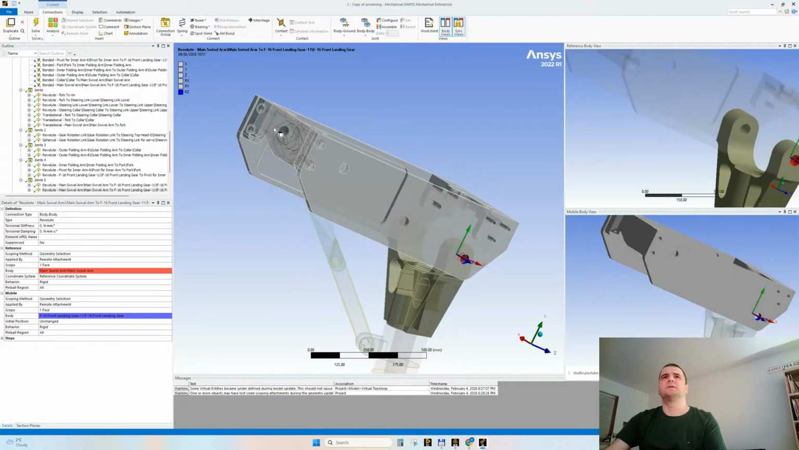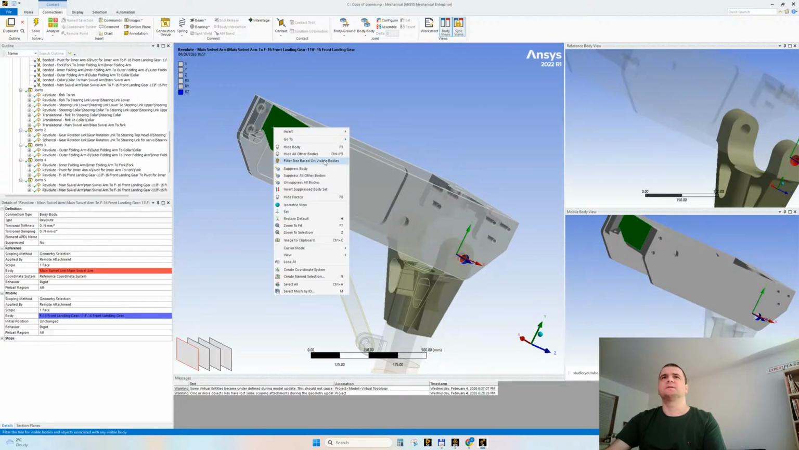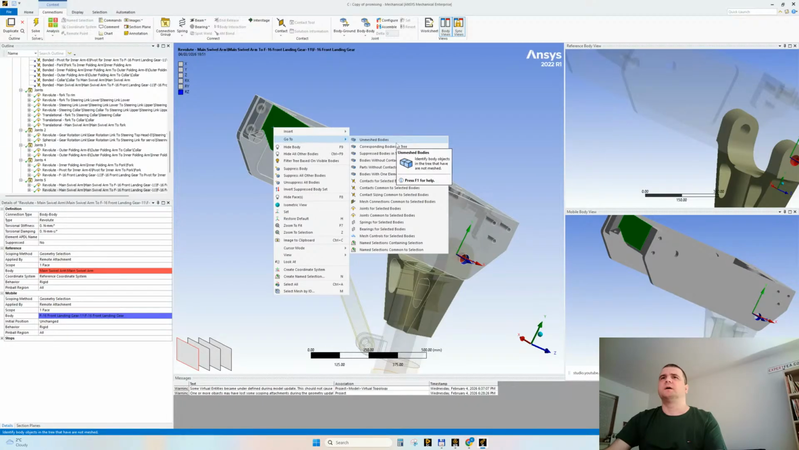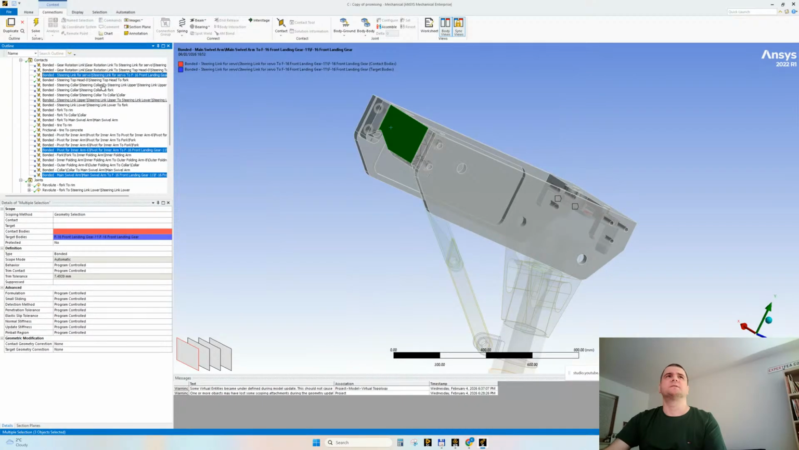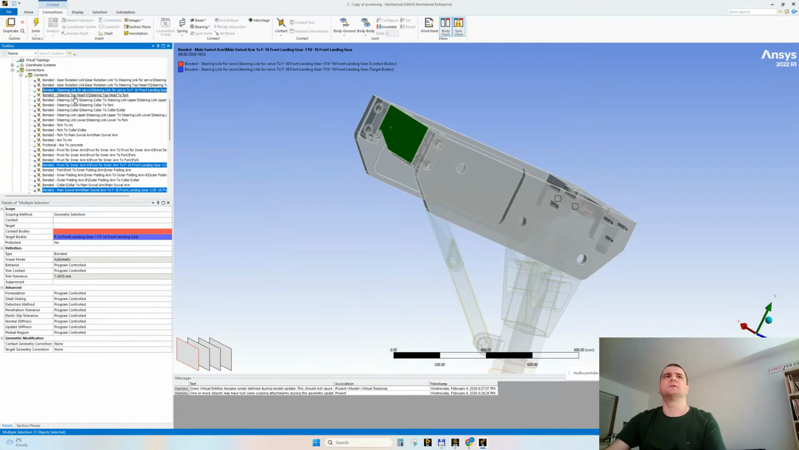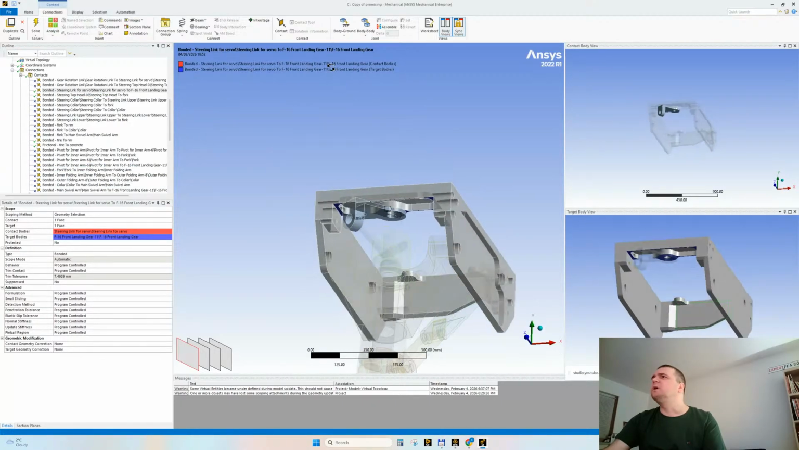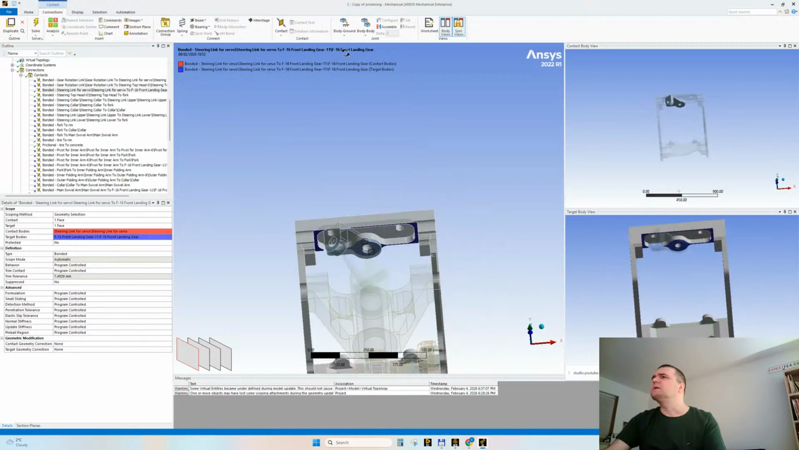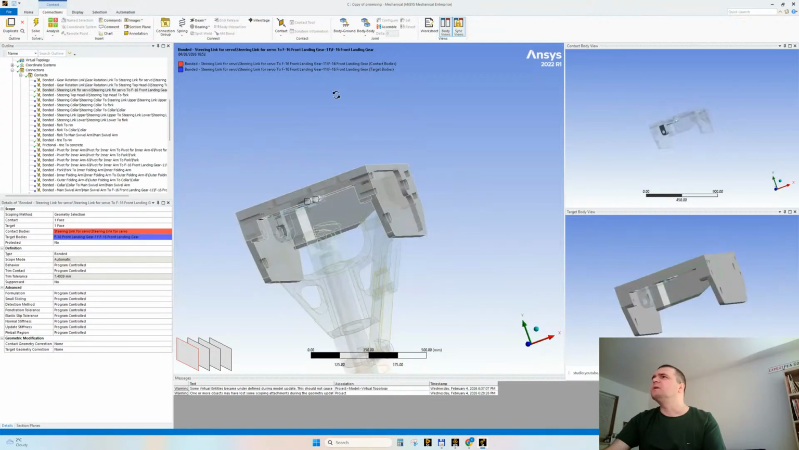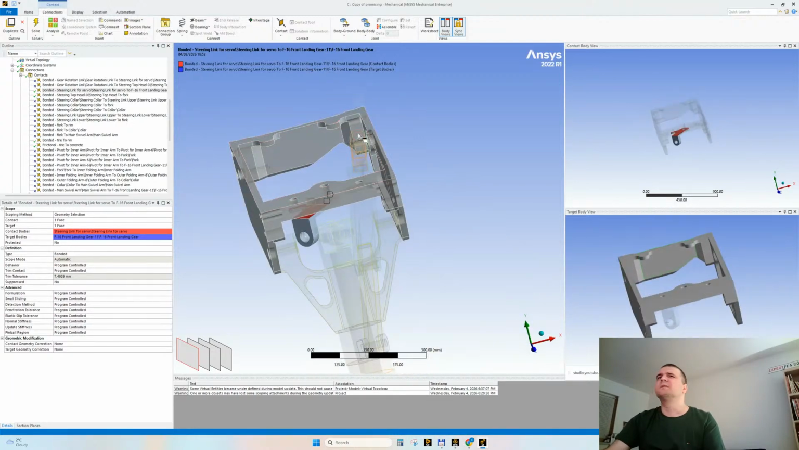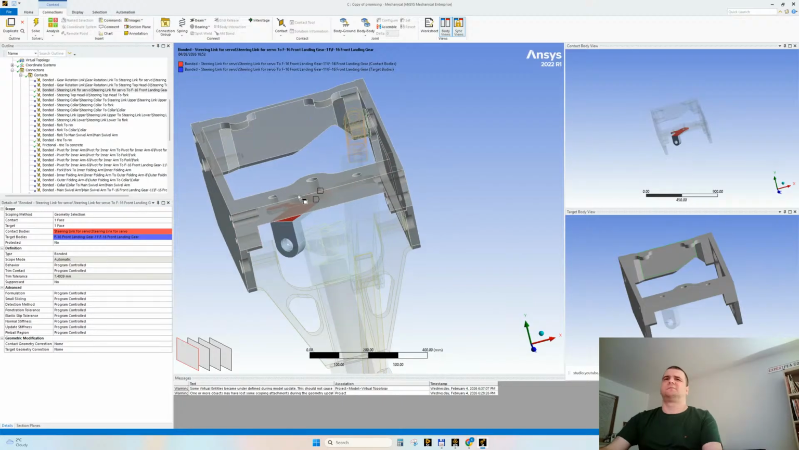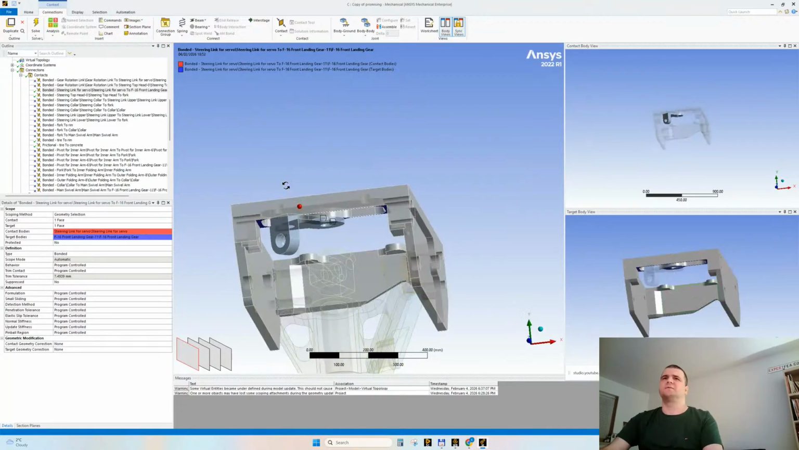This is one part. Let's look at the contacts for this part. Contacts for selected bodies. I have this one, and this one. All right, let's see this contact. Why is this bonded? I don't think it should be bonded.